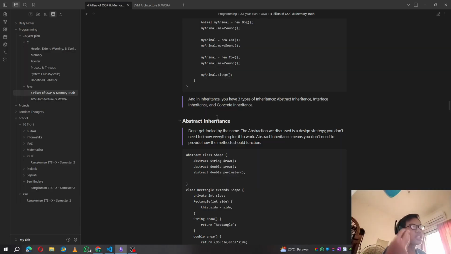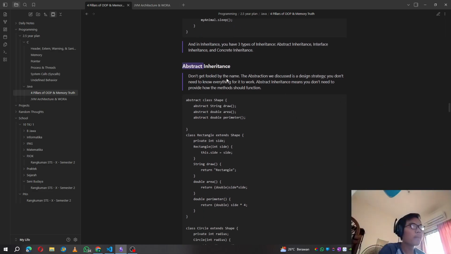And inheritance, you have 3 types of inheritance: abstract inheritance, interface inheritance, and concrete inheritance. The first one is abstract inheritance. Don't get fooled by the name. The abstraction we discussed is a design strategy. You don't need to know everything for it to work. My mistake if I said anything that confuses you, but basically abstraction is hiding the object. Abstract inheritance, on the other hand, means you don't need to provide how the method should function.